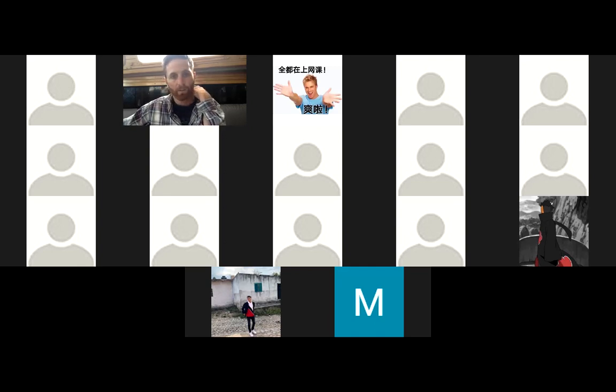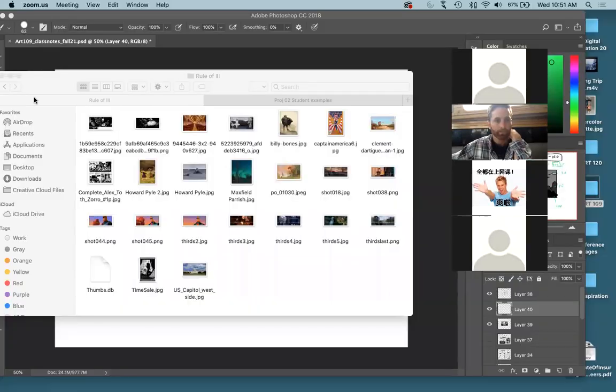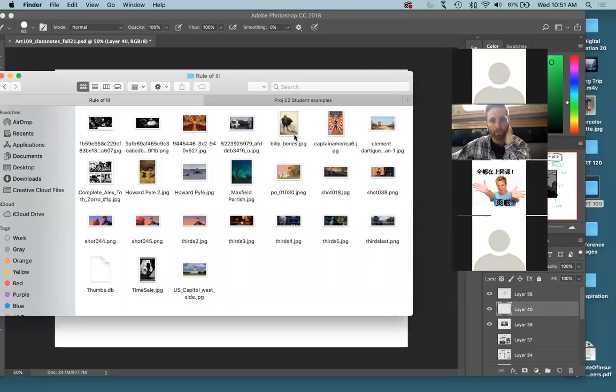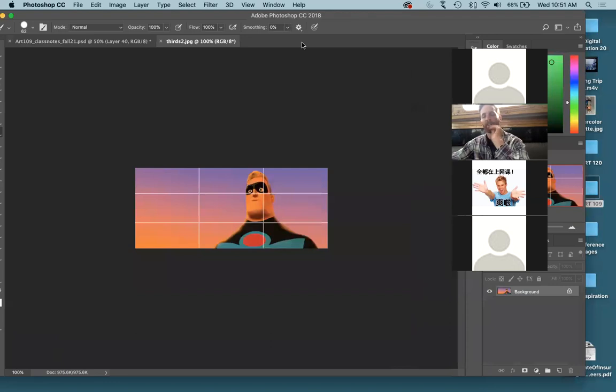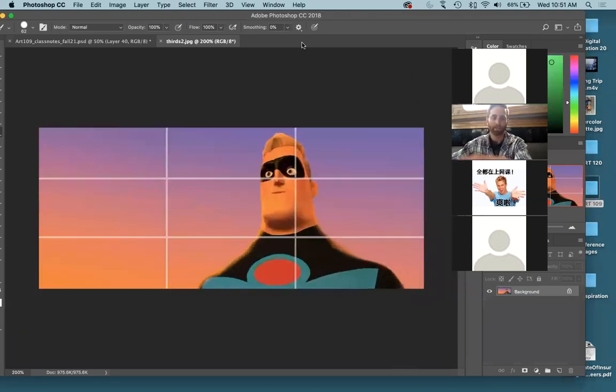Okay, cool. So we'll talk about that a lot more as the class goes on here. Let me show you guys just a couple of rule of thirds examples. I found a cool blog one time that had a bunch of art concepts, using The Incredibles as an example to illustrate those different art concepts. So here's the rule of thirds.